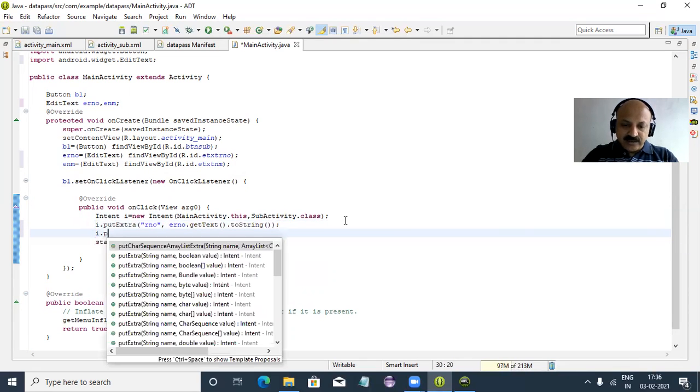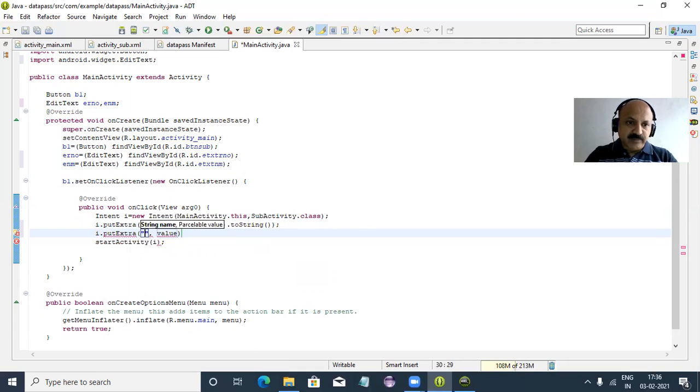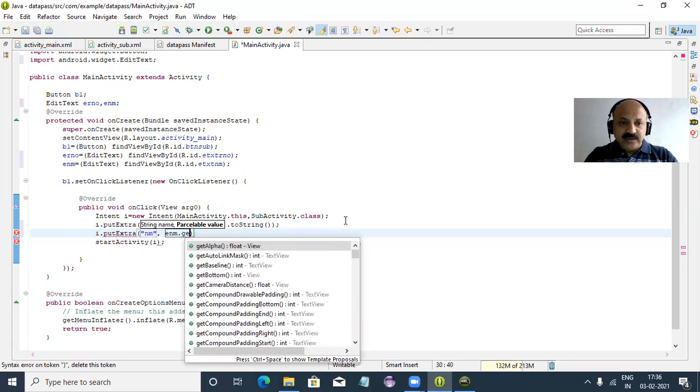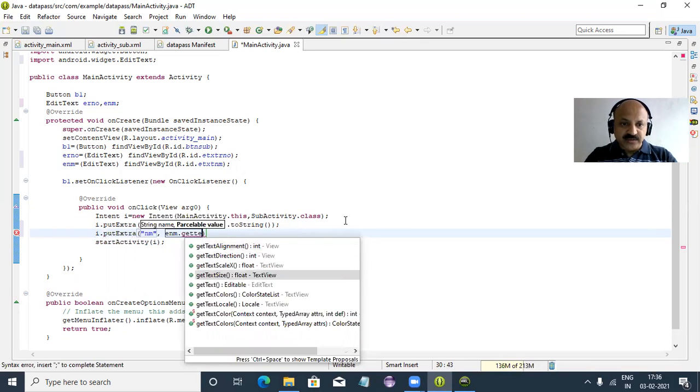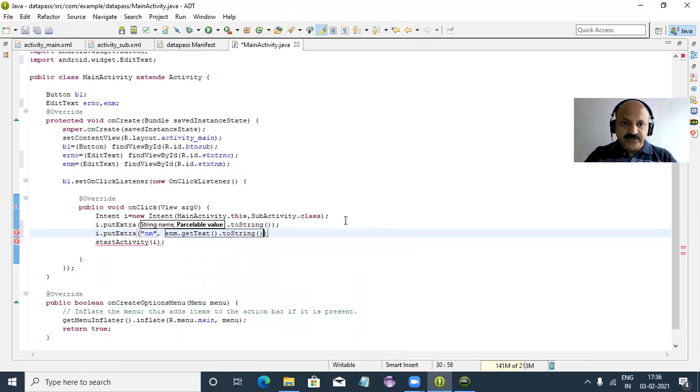And the same for the second putExtra. You can take any one, but there are so many overloaded methods. Here first we could pass an integer, but for simplicity we pass a string. I give the NM name field, and then the value, ENM.getText().toString(), perfectly, and semicolon. So yes, both data are passed, and now how to fetch?